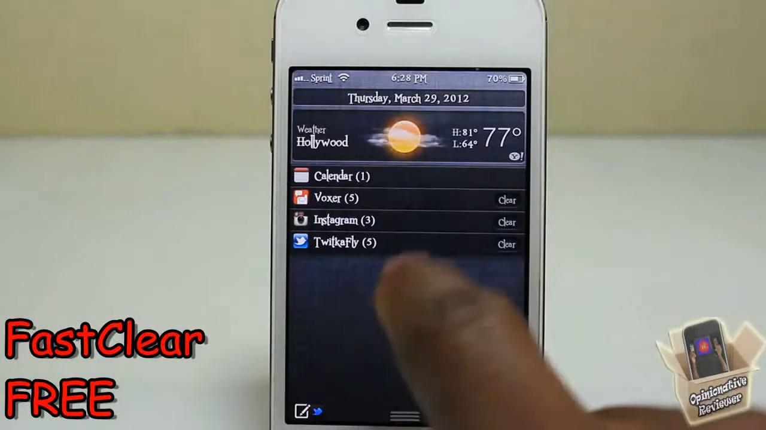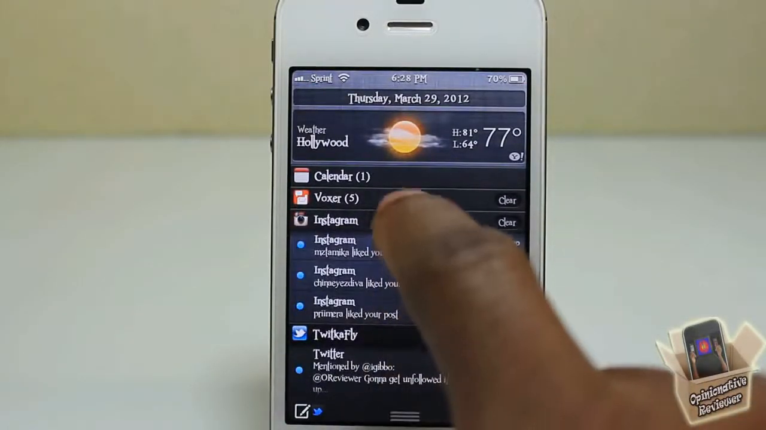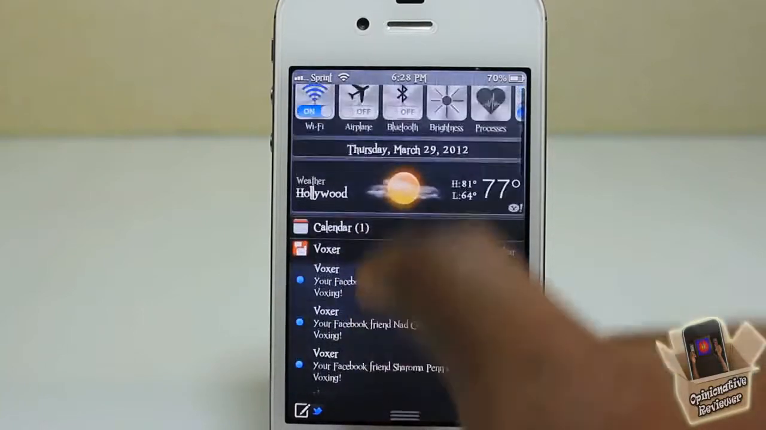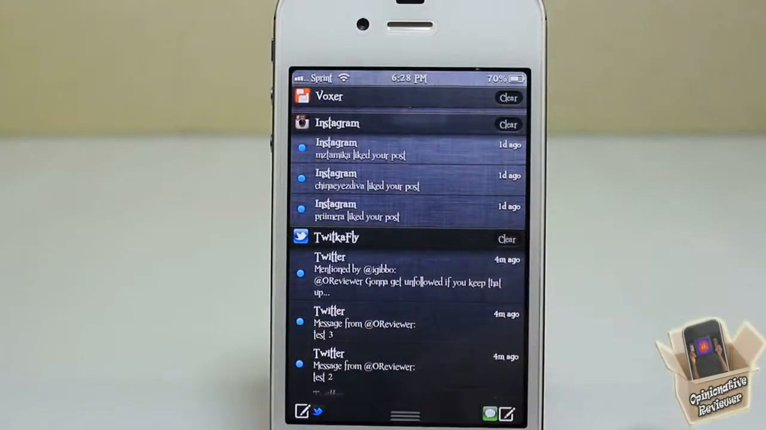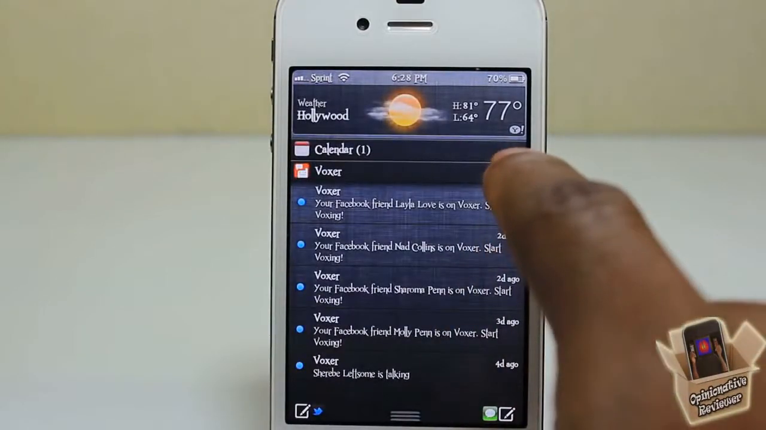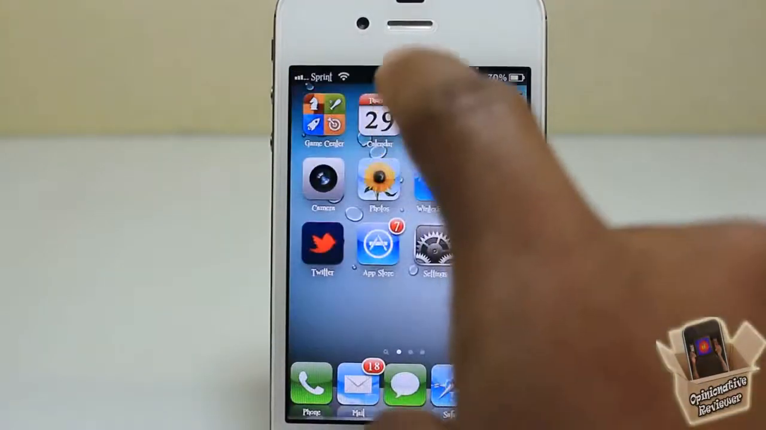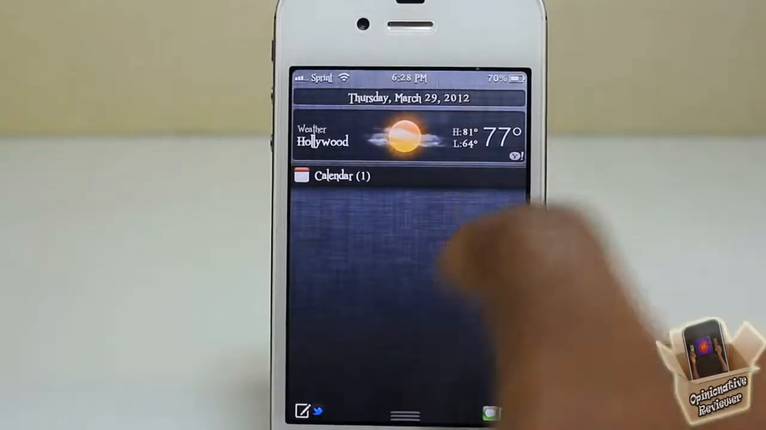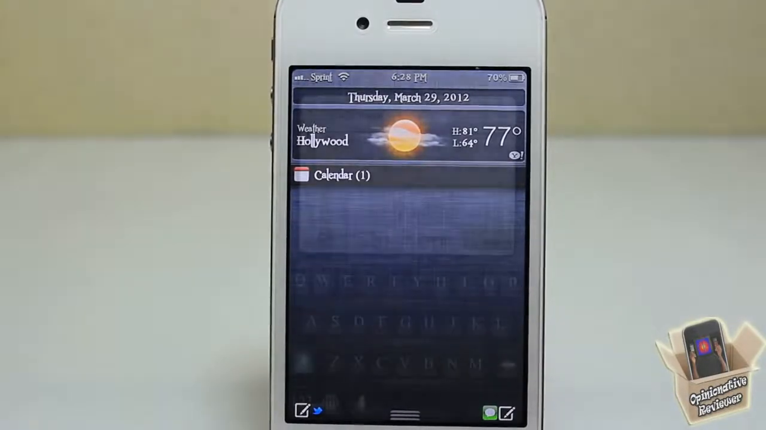This next one is super simple. It's called Fast Clear. It's free, and the only thing it allows you to do is dismiss the notifications in your notification center with one touch. Normally you have to touch the X and then it's going to turn to clear, and then you got to tap the clear and then it's going to clear the notifications, which is too much work. You just touch the clear button and it's going to automatically kill all the notifications under that notification that you want to dismiss.